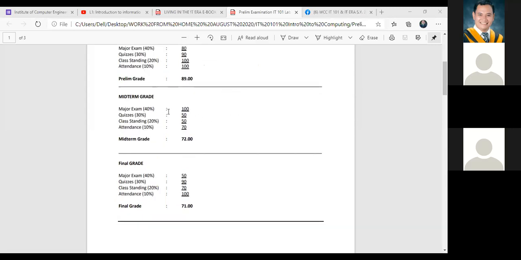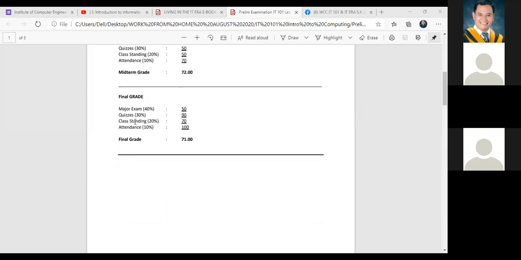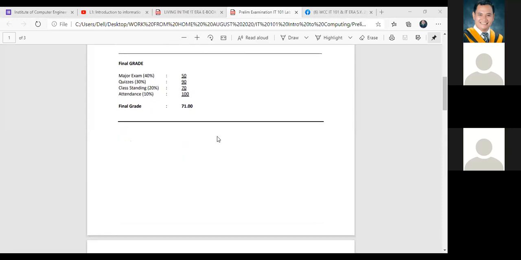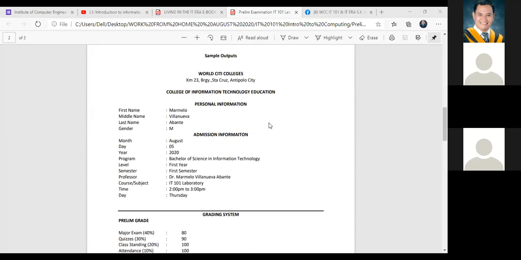Okay, for major exams, same. We need to input major exams, quizzes, class standing, and attendance. So if we input these values, the midterm grade is 72. For the final grade, same. We need to input major exams, quizzes, class standing, attendance. And if we input these values, we will get the 71 final grade. Then right after inputting the attendance, it automatically displays this.